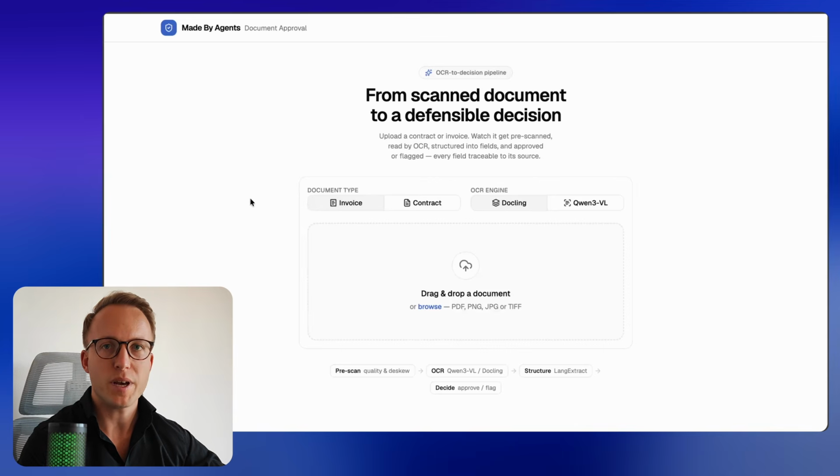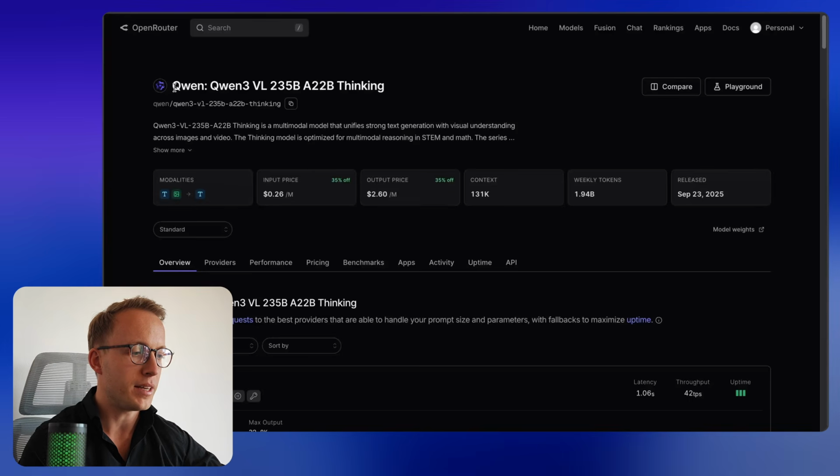It's a document approval pipeline, and I built it for two different document types, for invoices and for contracts. And I integrated two different OCR engines just for this demo. One is running locally on my machine. It's Docling. And the other one is Qwen3 vision-language that I use via OpenRouter. When you search for this on OpenRouter, you find this one here, and this is the biggest parameter model of this type, and it's quite inexpensive. You can also run this on your own GPU, but to speed this up, I run this via API.